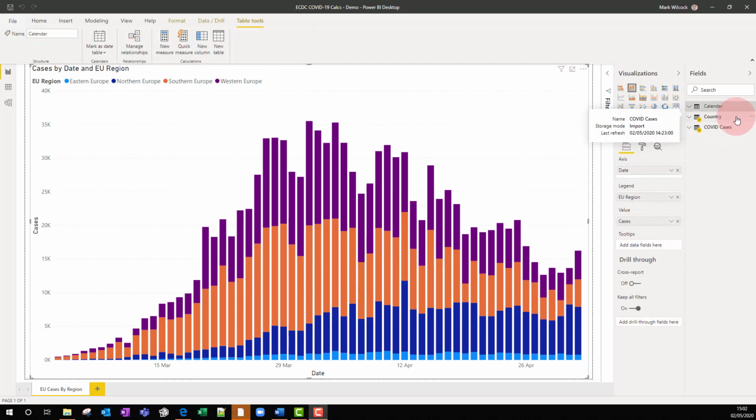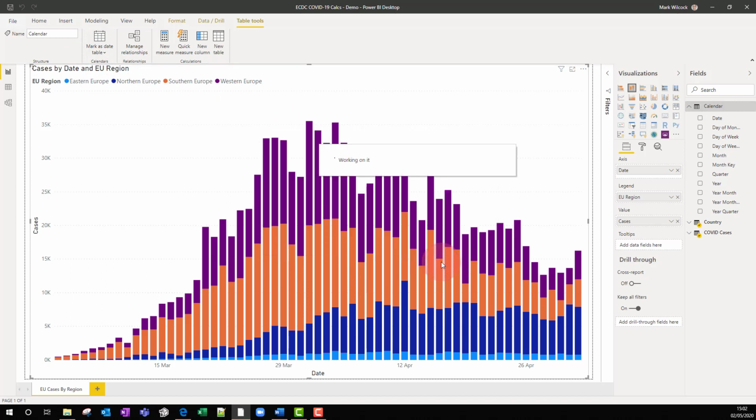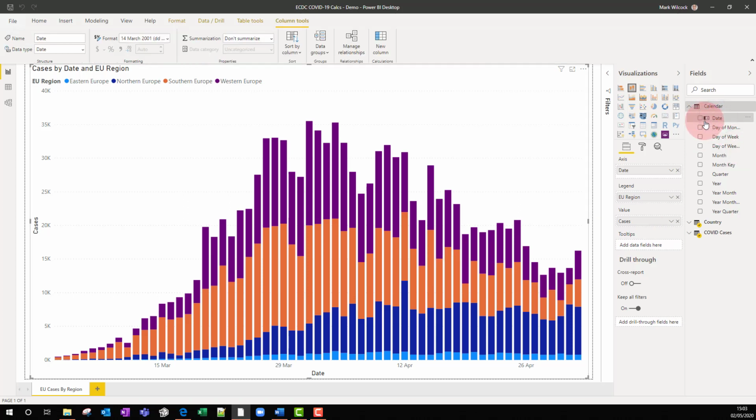Let's tell Power BI that this calendar is a date table. So I'm going to go into Mark as Date Table, and I'm going to choose the date column. It'll check that the column is contiguous, that there are no breaks, and therefore it can rely on it for some of its time intelligence calculations. Notice over here that the date column now has this kind of postage stamp sign against it.